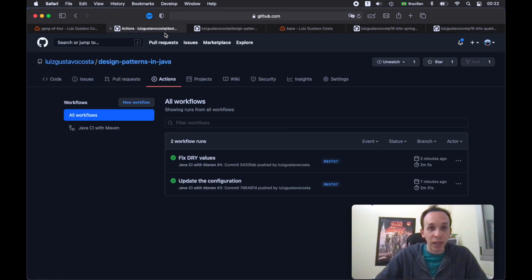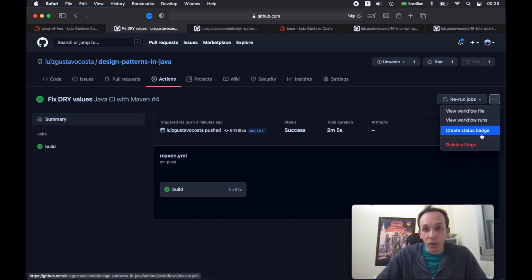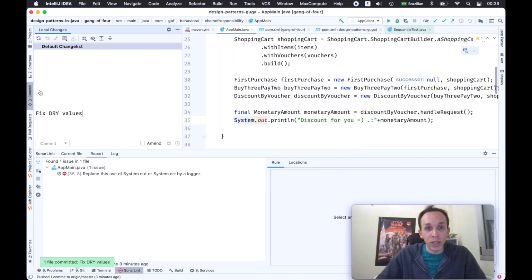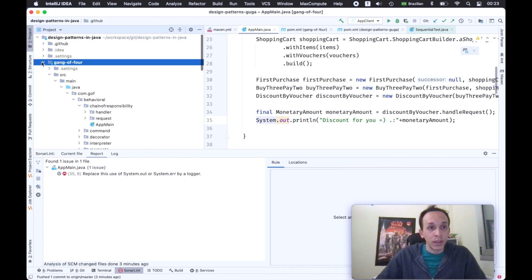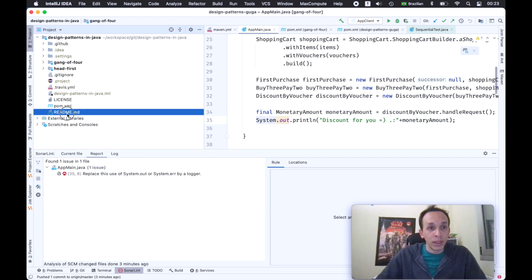So back here on the Actions tab, you can click here, and here you can choose create status badge. Okay, so let's copy this badge and go back to the project, to the readme file, and that's it.